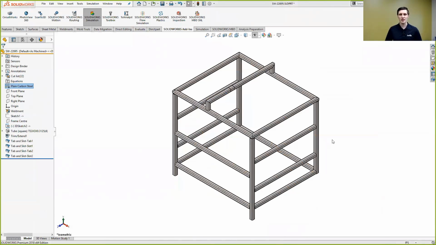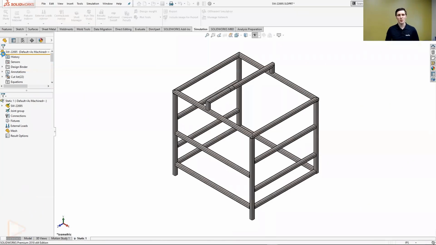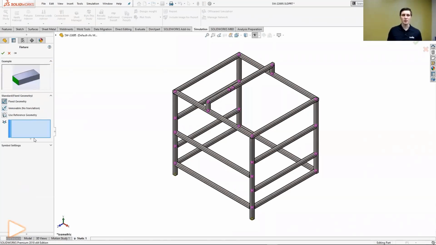So with that motion study done, we're going to start our static study on the frame here. So we'll start that up. We're going to add our materials, add our forces, add our fixtures. In this case, our fixtures are going to be the bottom of the feet and where it's going to bolt up to the frame. The nice thing is we can see these little balloons. This is SOLIDWORKS recognizing that it's a weldment. So it's going to assume things like a constant wall thickness just to make the simulation run a lot faster.